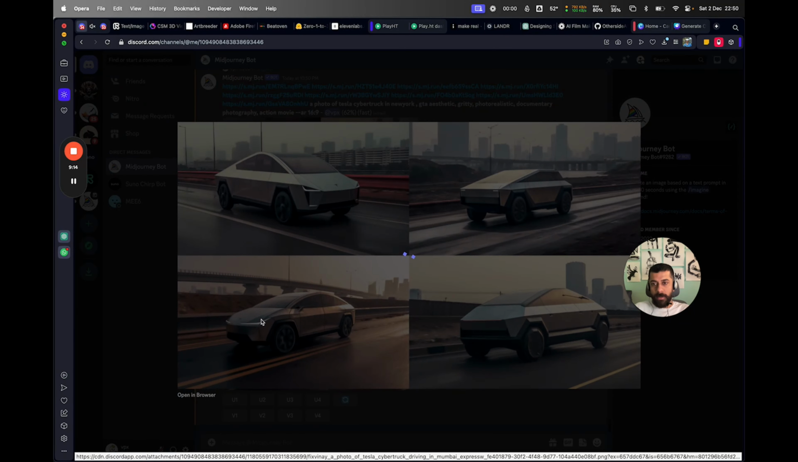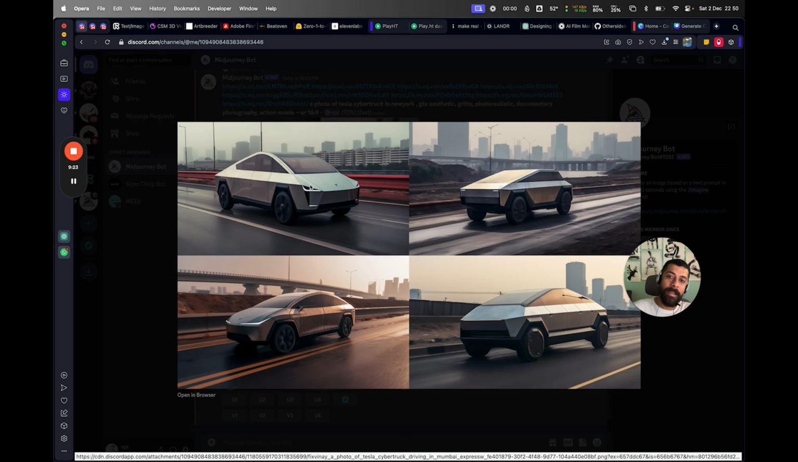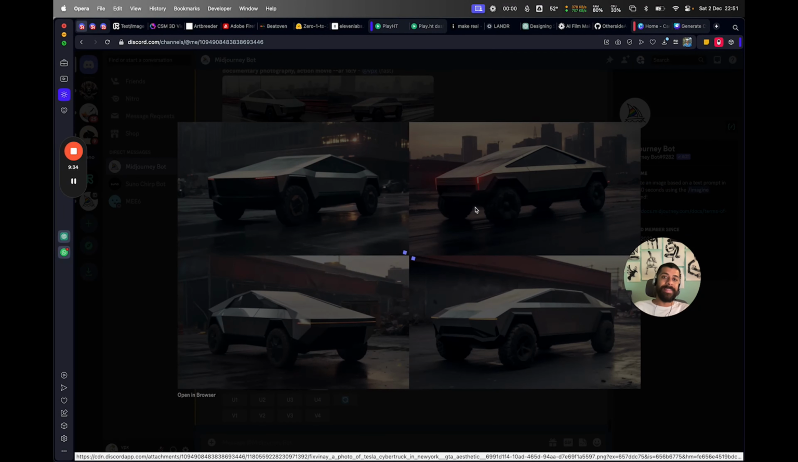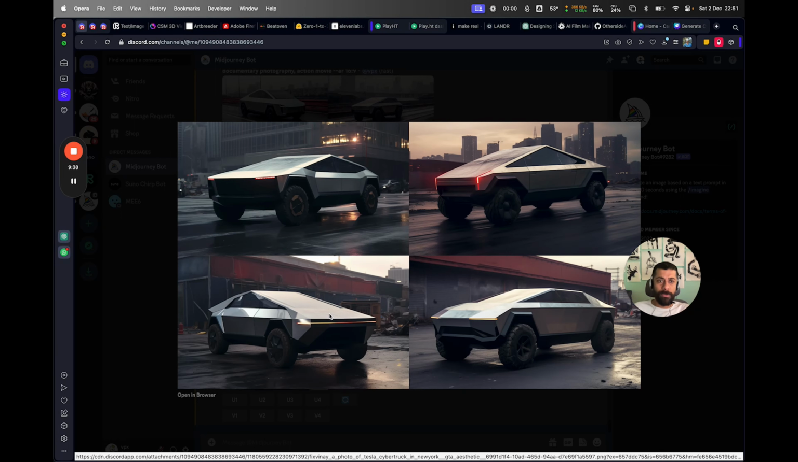So here's the first one. It got a little confused trying to make a Tesla Cybertruck, with the Tesla logo and all of that. But you can still see the sharp corners are still there. It just gets better the more images you give it. Oh, this one came out really good. Look at that. Cybertruck in New York actually came out really good.